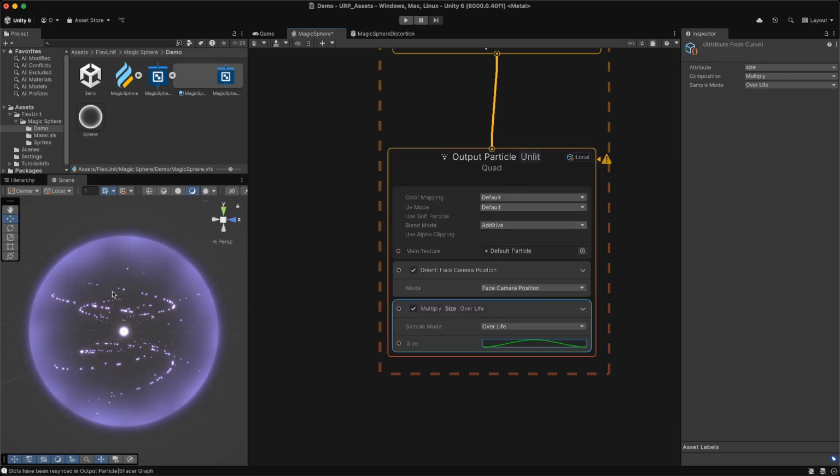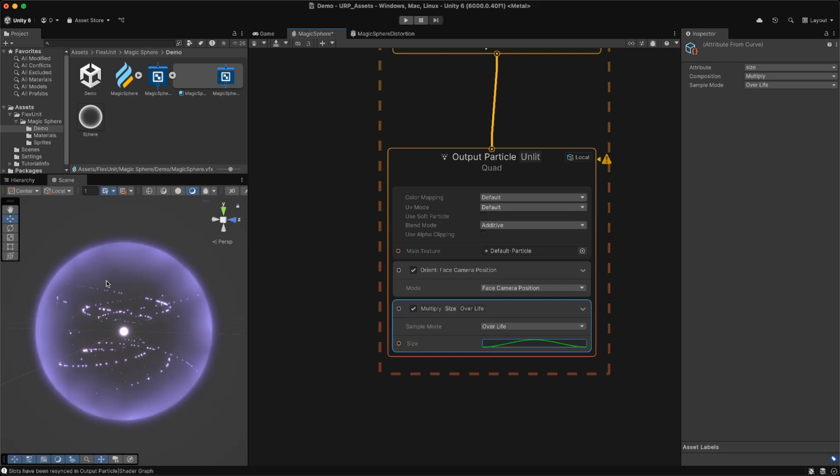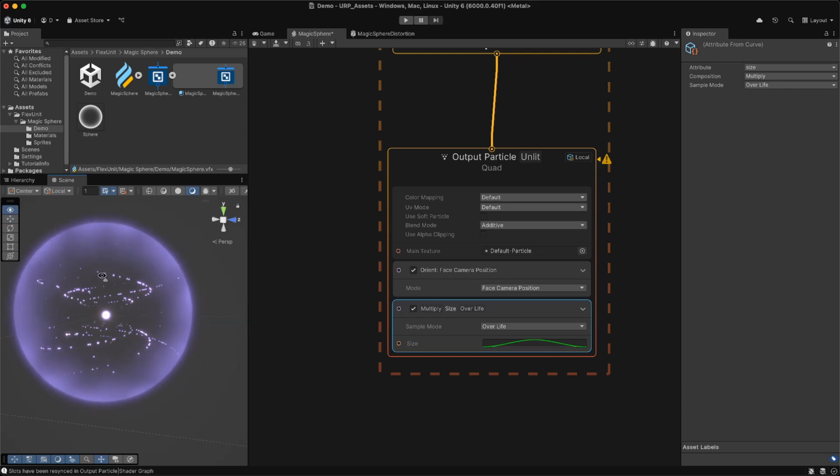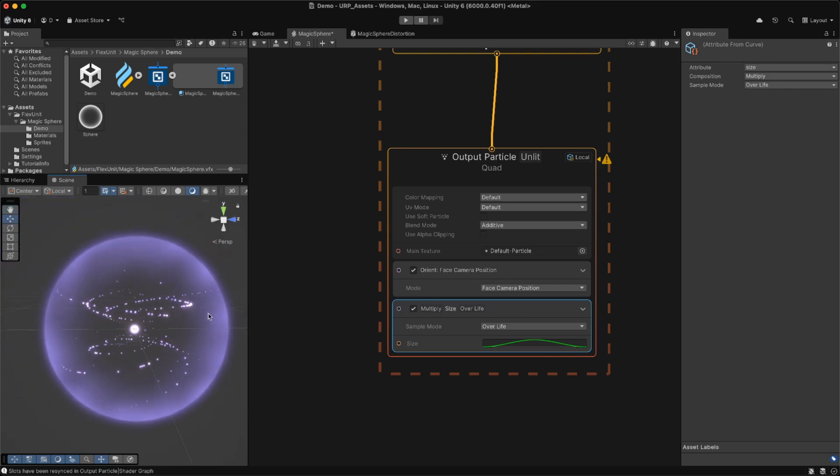That's it, our magic sphere effect is ready. You can experiment with color, speed or particle sizes to create your own unique look.